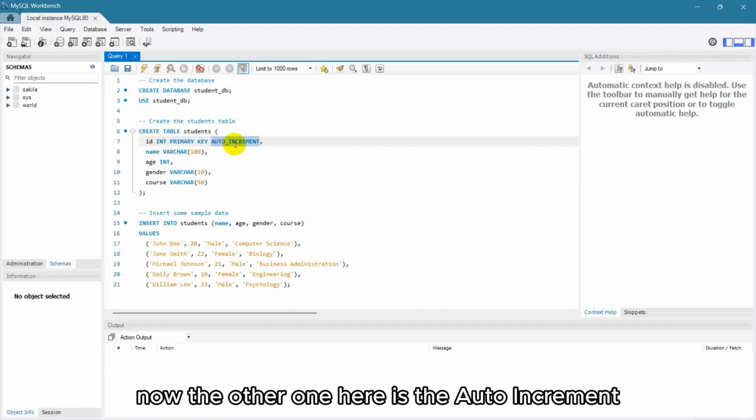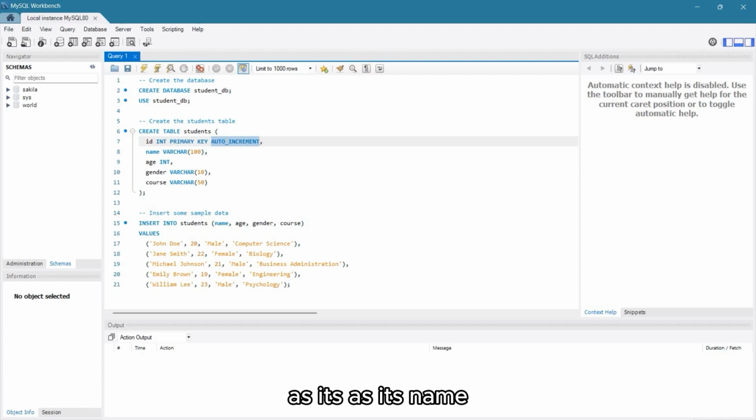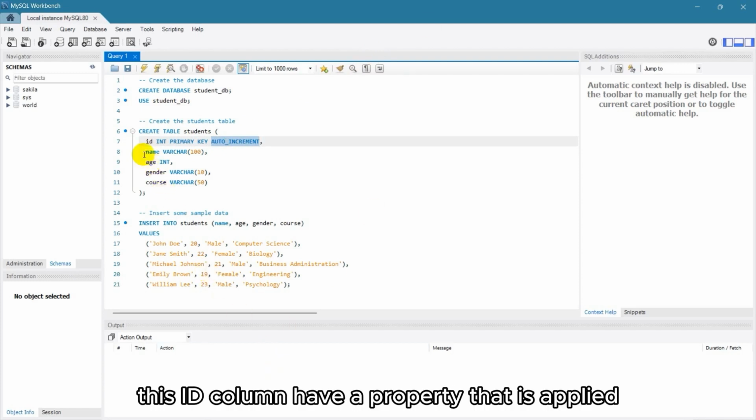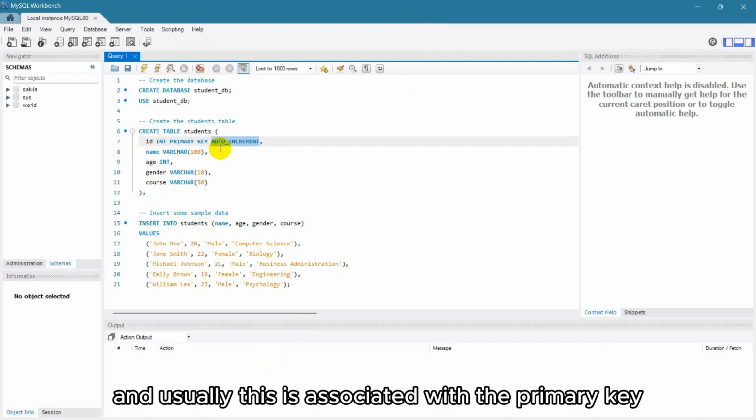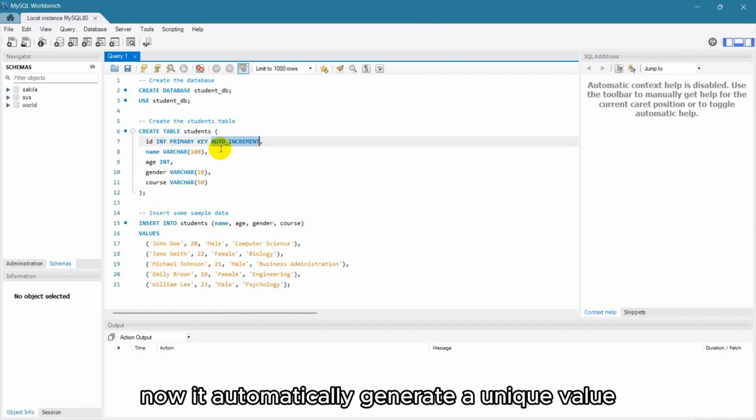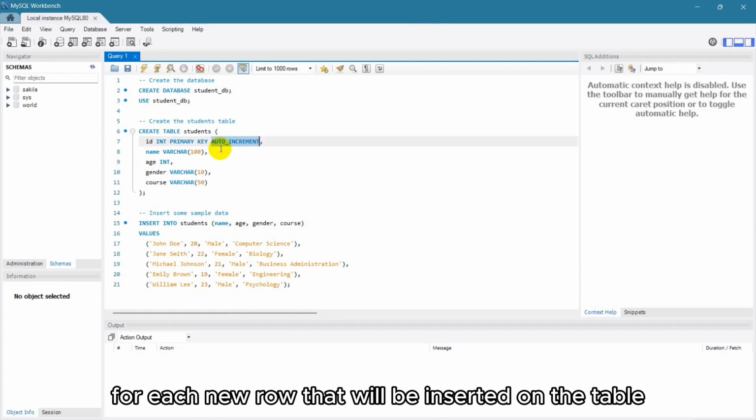Now the other one here is the auto increment. As its name says, auto increment makes this ID column have a property that, once applied, will become an integer column. And usually this is associated with the primary key. It automatically generates a unique value for each new row that will be inserted into the table.